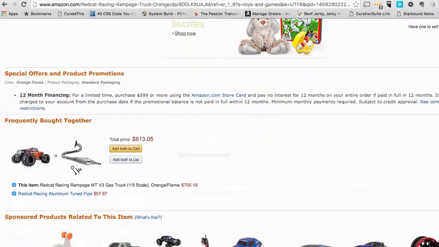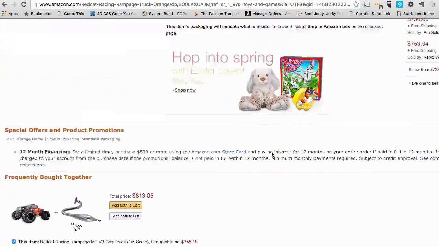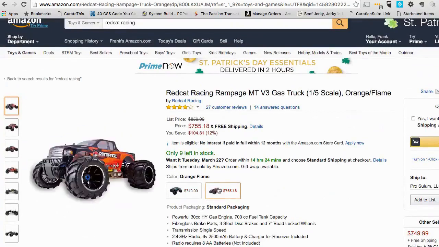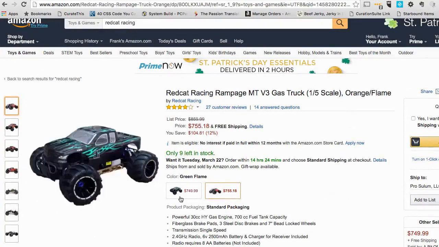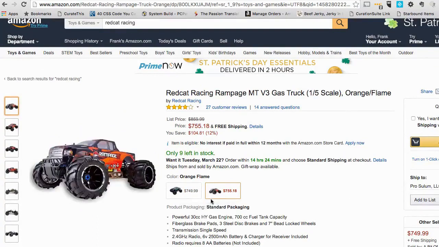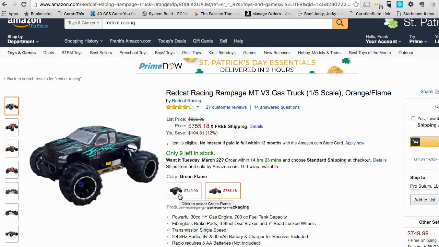If I go down here, those things are not frequently bought together, but I have a feeling that someone who gets this orange flame might also want this green flame. If they love the Red Cat Rampage series, then I think they might want to get both at some point in time. So what am I going to do? I'm going to bundle the two of them, okay?